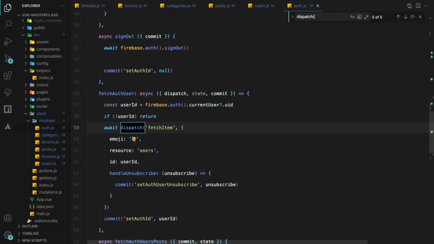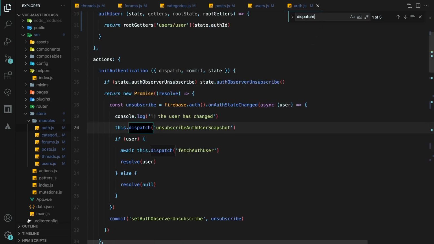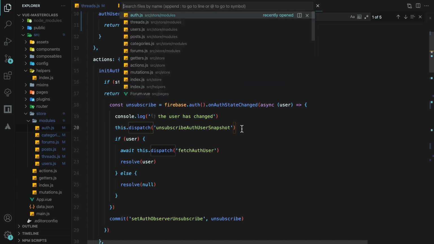And fetch item just needs to have root: true, as it's in the global namespace. Alright, that brings us back to our first one. So nice. I think we're done with the auth module. Let's move on now to categories.